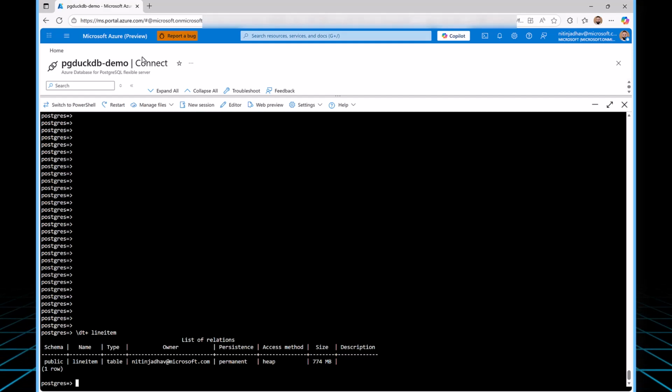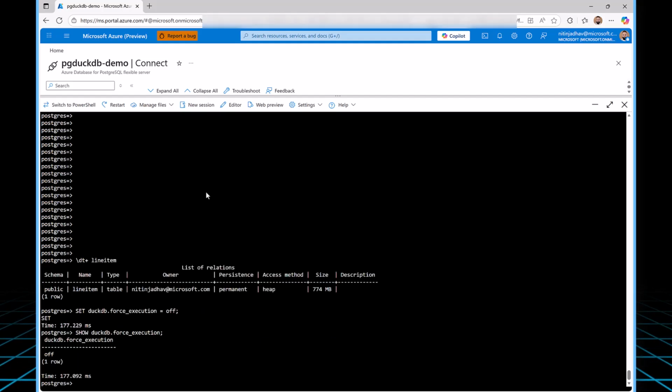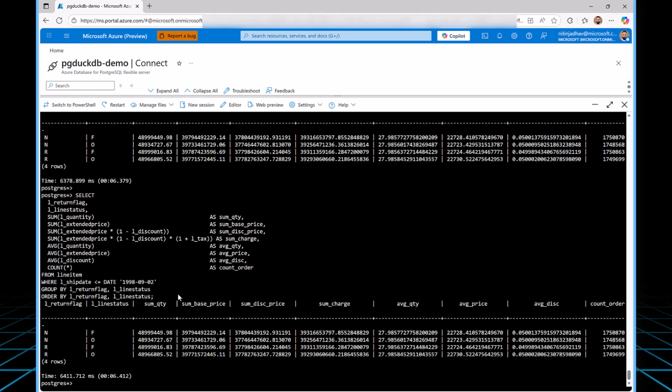Next, I'll run the TPC-H Q1 query and compare execution times between PostgreSQL's native engine and DuckDB's vectorized execution. First, let's execute the query using PostgreSQL's default engine. Currently, the parameter duckdb.force_execution is set to off, meaning the query will run on PostgreSQL. Executing now. The query completed in over 6 seconds.